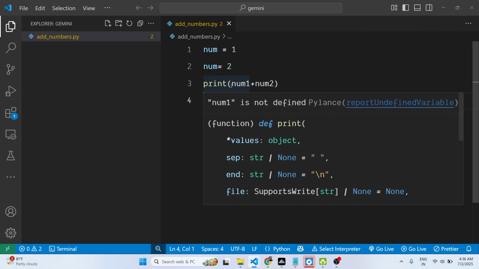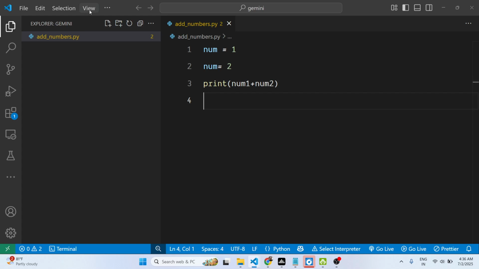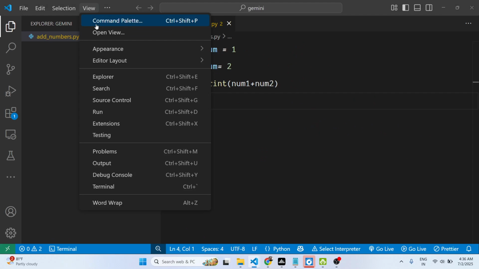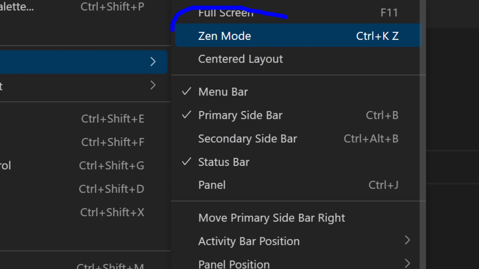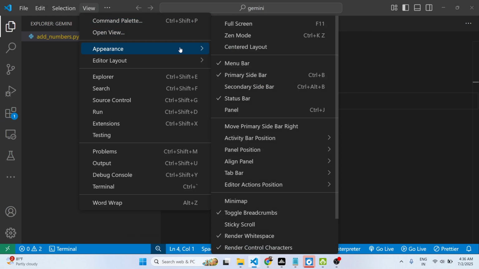I will show you in this tutorial how to toggle the Zen mode inside VS Code. Zen mode is a little bit different from full screen. So first of all, to enable Zen mode, you need to go to the View section and go to Appearance, and then you will see this option of Zen mode, and simply click this option to enter into Zen mode.